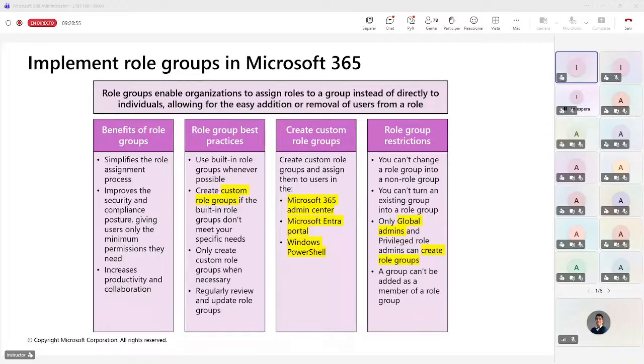Role groups are a special type of group. What I would suggest to you, spend some time, feed it into Copilot, say, hey, what's the difference between a security group and a role group in Microsoft 365, right? And then see the output that comes back from that, because you may be tested on something like this for your exam.